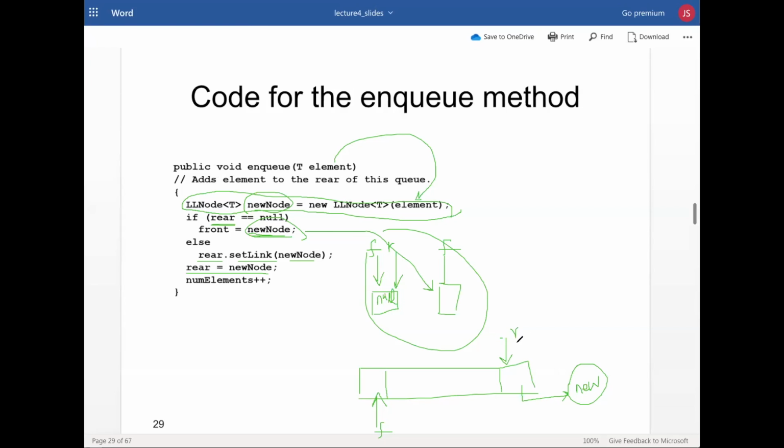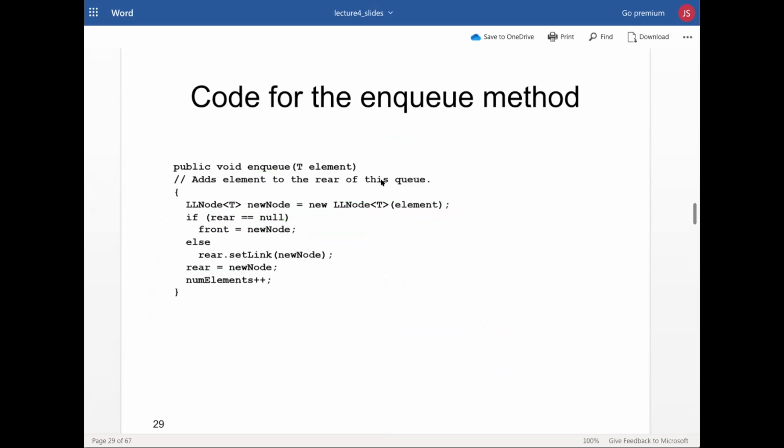And then what you need to do is make sure that this last node points to this new node. Rear equals new node. We'll take care of that business as well. Because we're adding a new element, the total number of elements is plus plus. This gives you 1 plus. This is how we use a generic node class to insert an element, called enqueue, at the end of your FIFO queue.